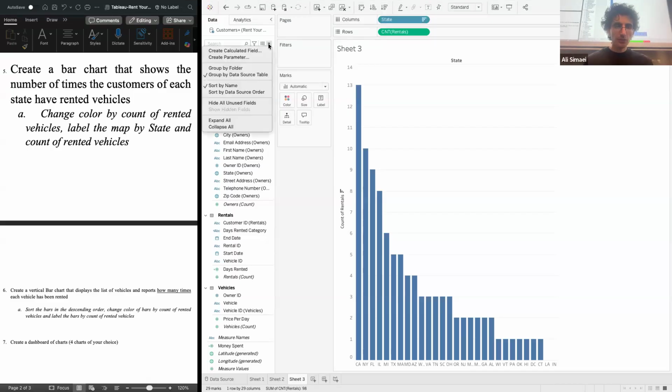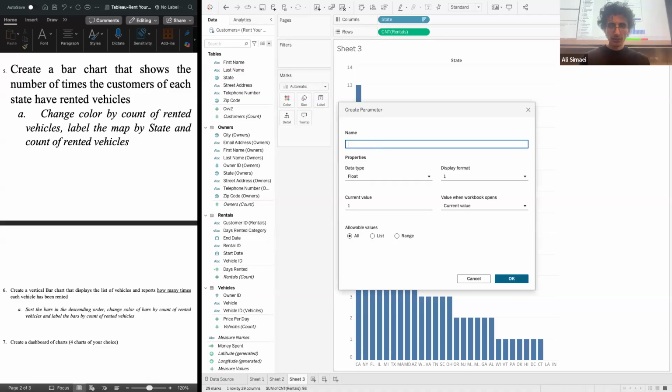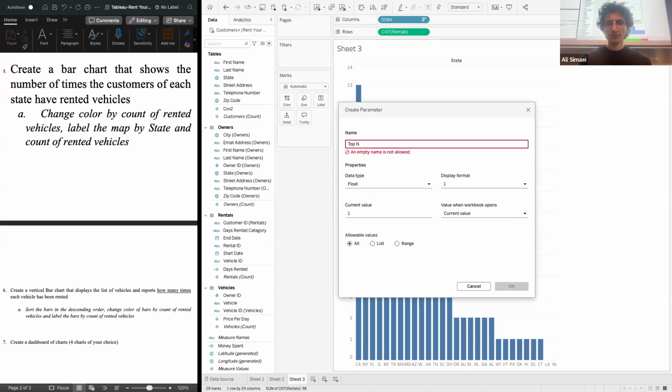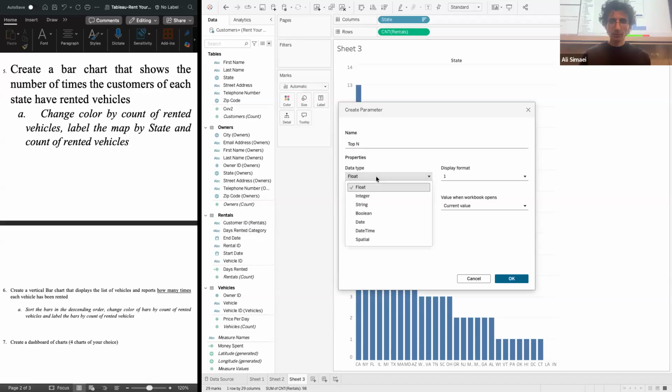So click on the down arrow here. Click on create parameter. So first we create the parameter. Click on the down arrow here, click on create parameter. Let's change this to top n. I will change the data type.